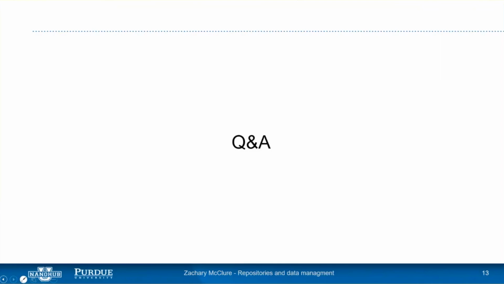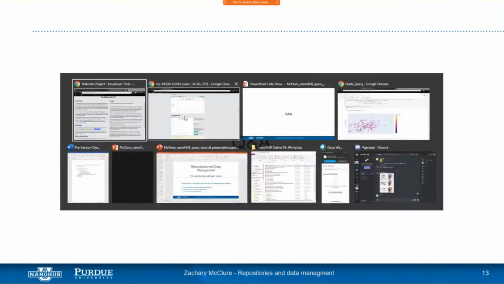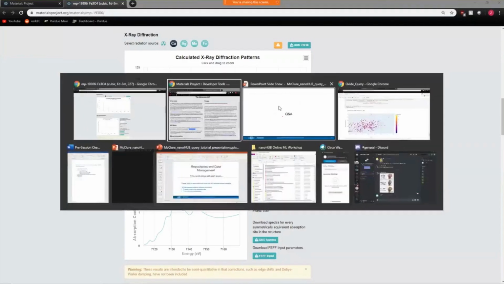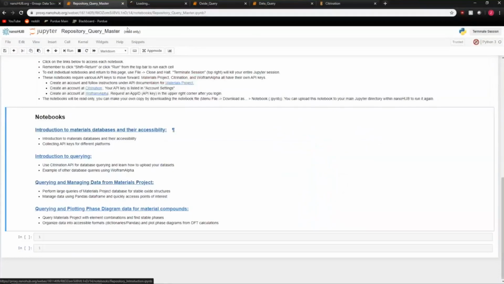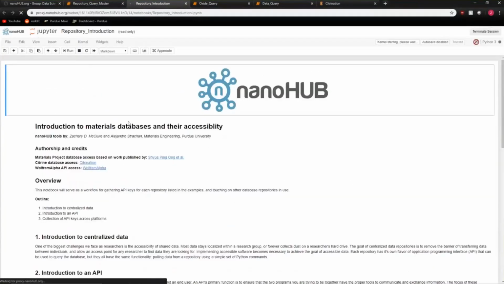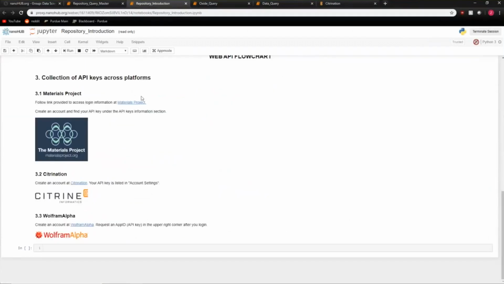Oh, okay. So to get your keys, let me pull up the notebook. For each of the databases, they're going to have their own API keys associated with it. If you go to this first notebook in the tool, you can scroll through it, and I provided links for Materials Project, Citrine, and Wolfram Alpha. You basically go to each of those websites, create an account, and ask for an API key, and they'll give one to you. Okay, I got it. Thank you.